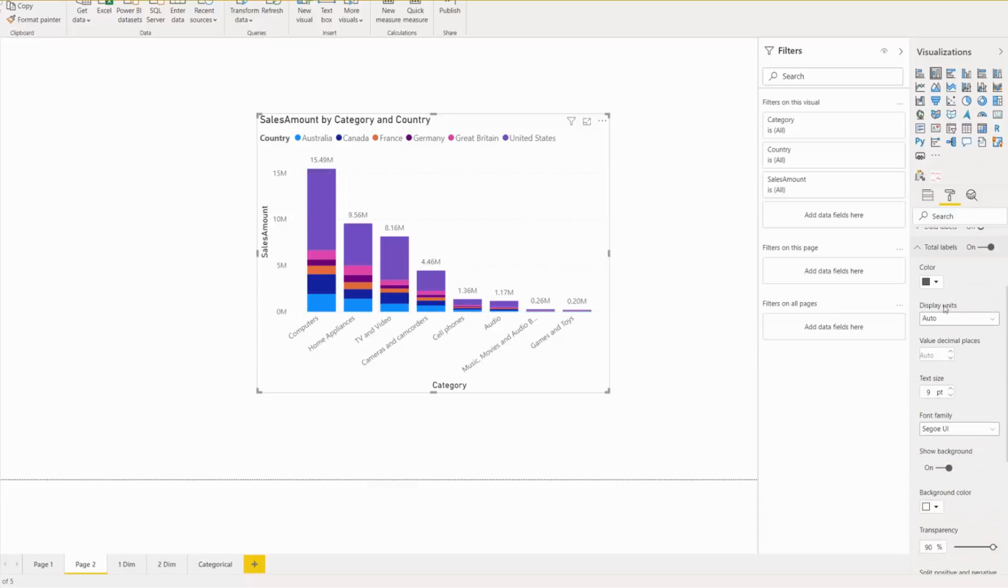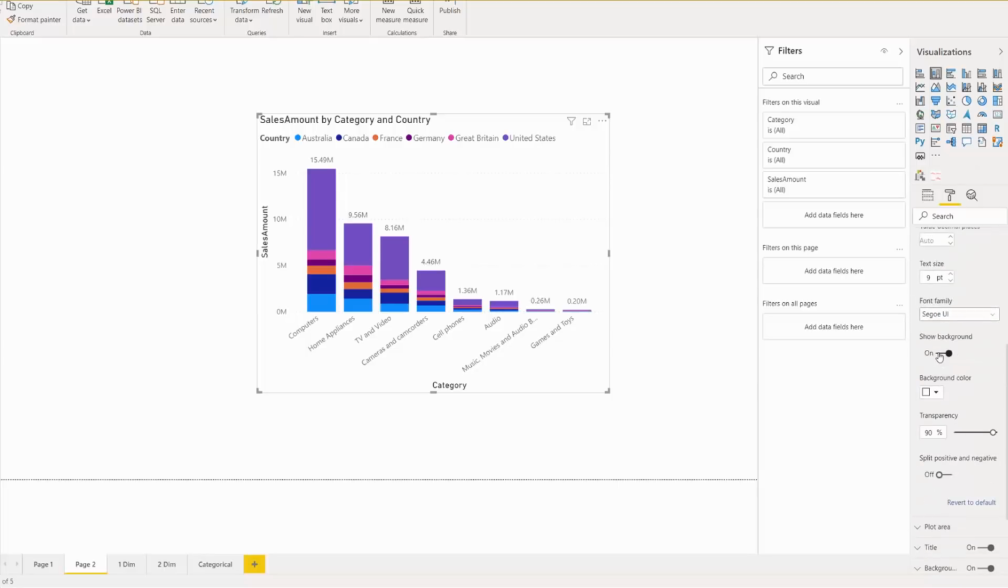In the total labels well, we have several different options, including color for the text, display units, value decimal places, as well as show background, which, if you have something in the background, will allow the total label to show against that, because you can pick a high contrast background color.